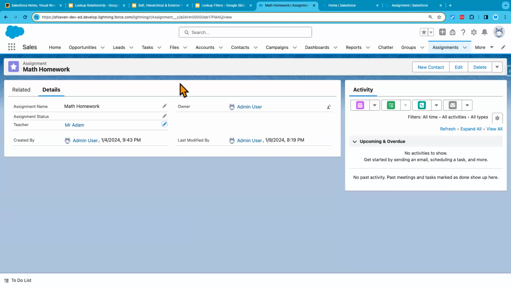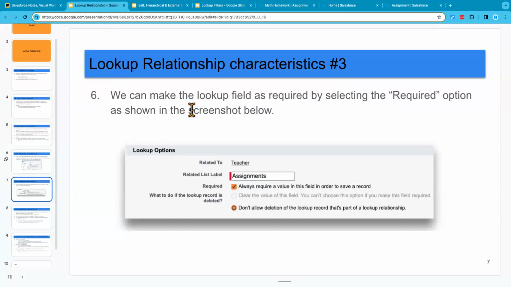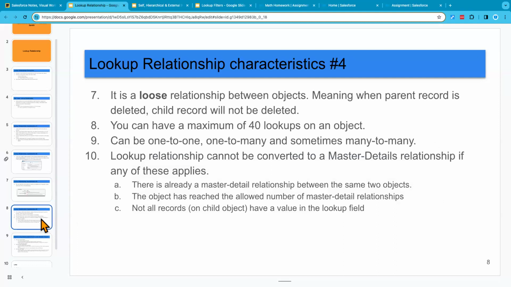Okay, let's give a teacher and save. All right. So those are some of the important characteristics of lookup relationship. We have some more which we'll cover in the next session.